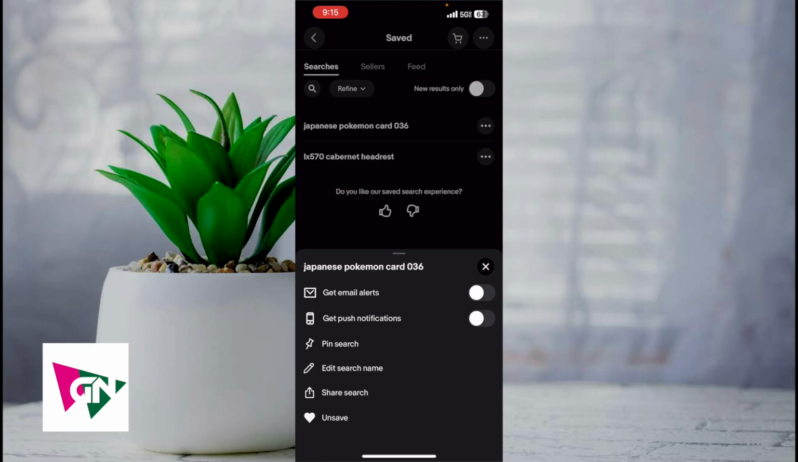But that right there, guys, is the best and easiest way that I know of to actually go ahead and turn off push notifications for a saved search on eBay.